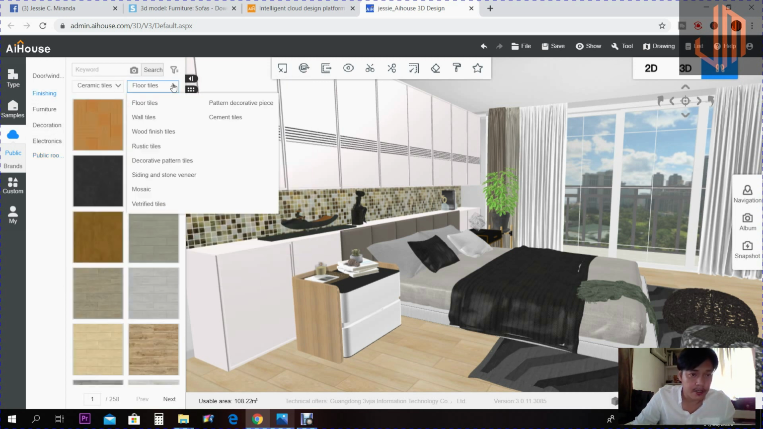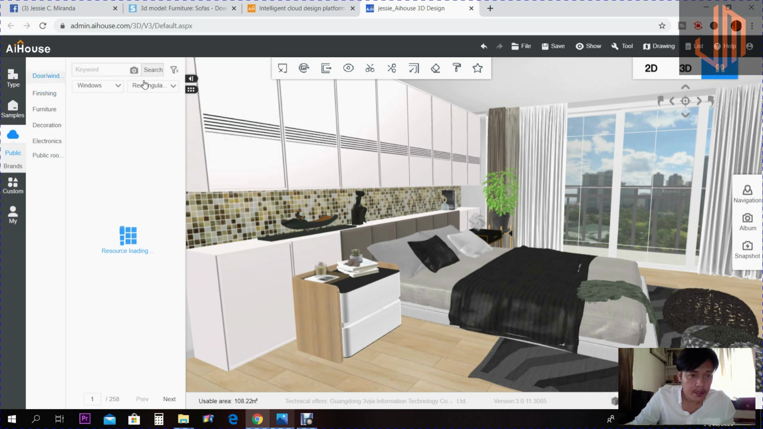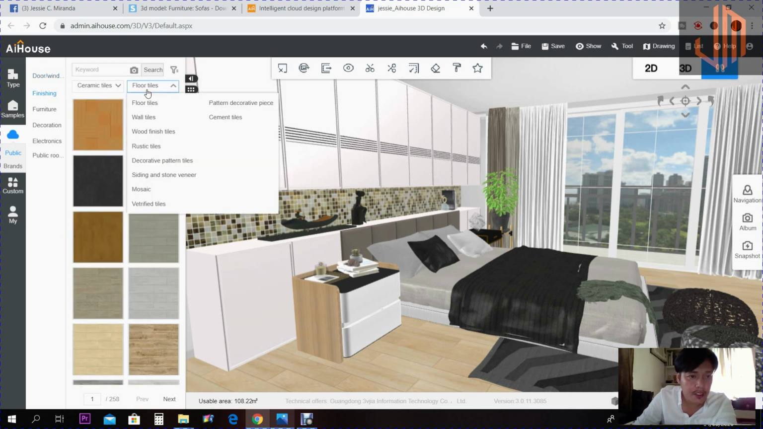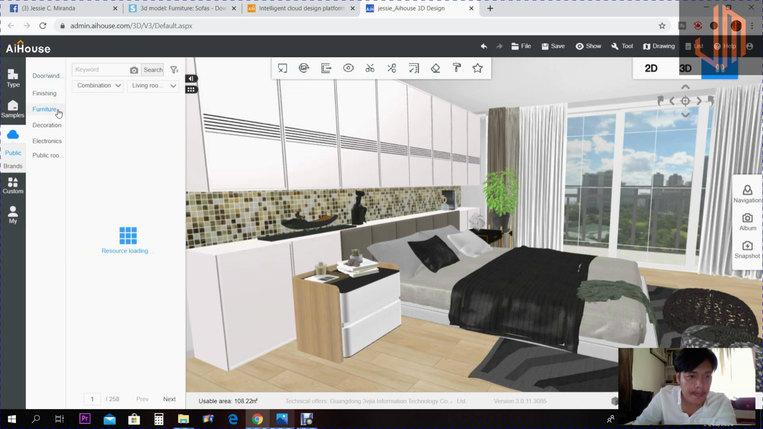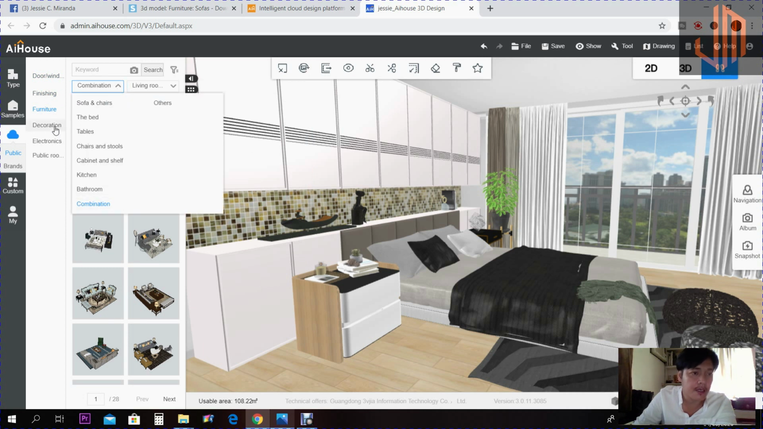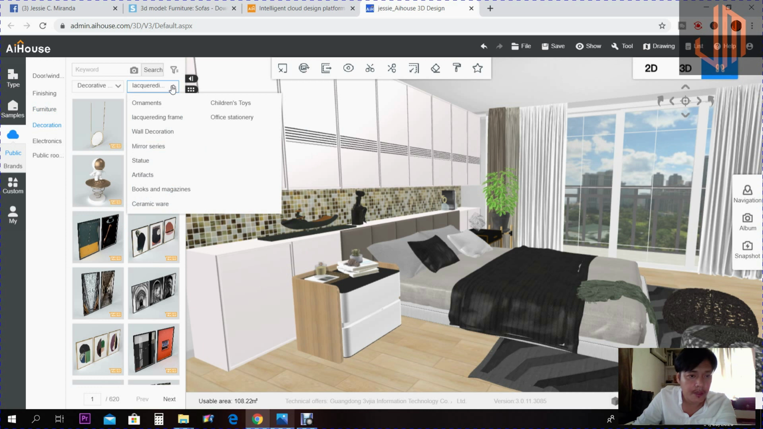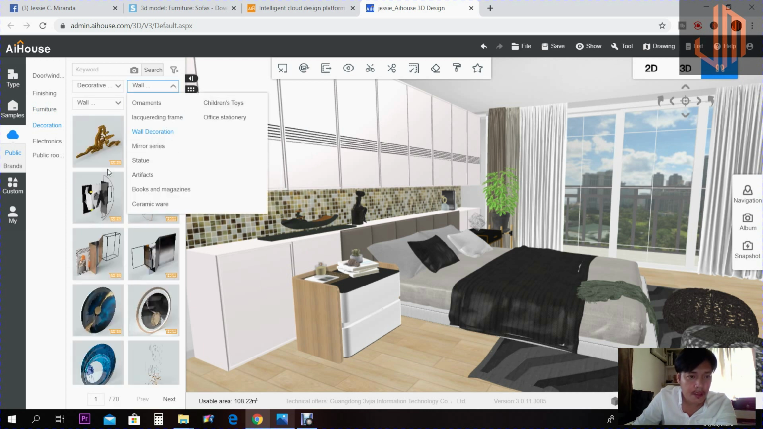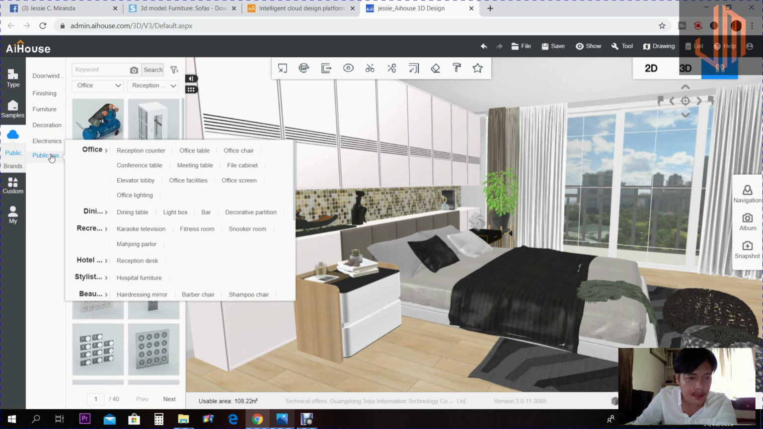So, finishings. So, doors and windows. Ayan. Meron tayo dito mga window scenery. Special windows. Finishing. Floor tiles. Sa furniture, yan. So, iba-iba, no? Meron tayong iba-ibang klaseng pwede nyo gamitin. So, wall decorations, yan. So, hanapin lang natin yung ano natin.